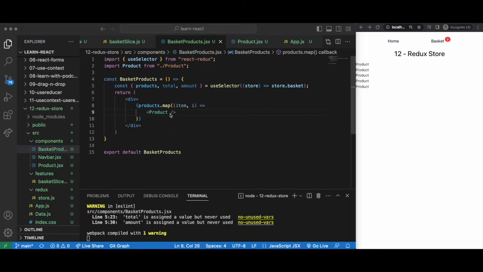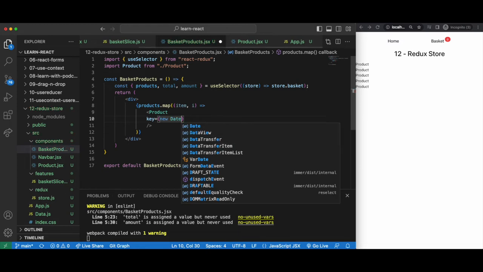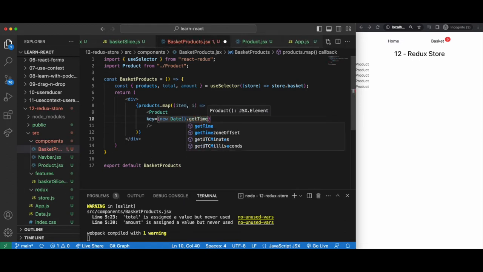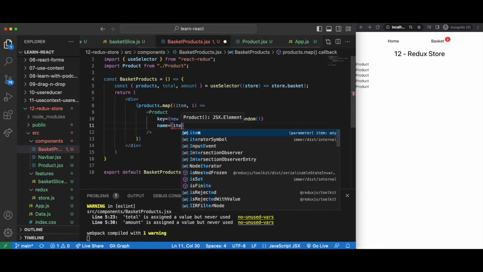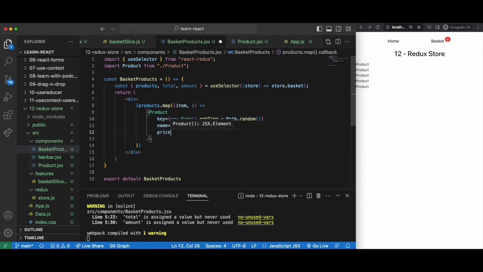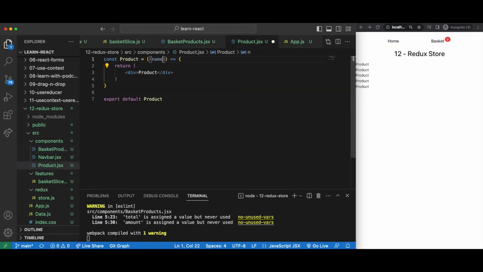The key we've now mentioned quite a few times, because we'll be adding and deleting items, it's better to use something other than the index as the key. You can use the UUID package to generate a unique key, or if you want to avoid installing additional packages, you can get creative like this. We then pass down all the information we'll want to display. So the name, price, image, and amount. In our product file, we receive it, display it, and style it.